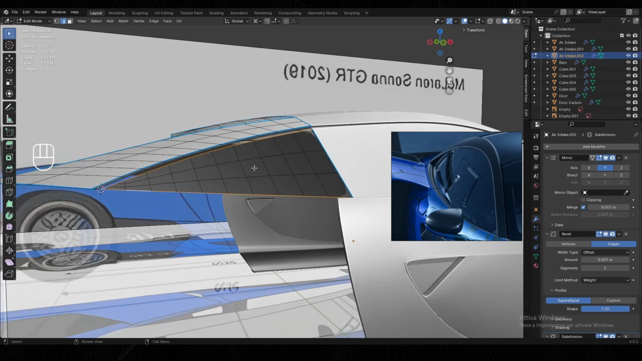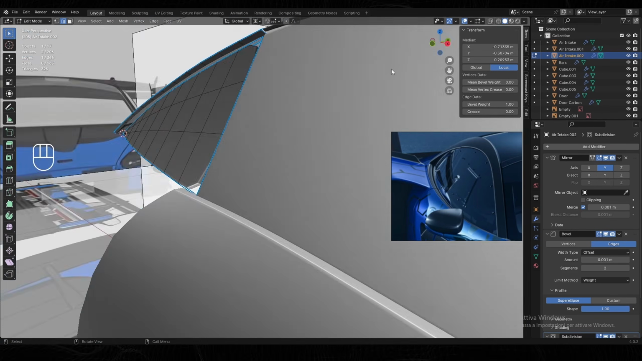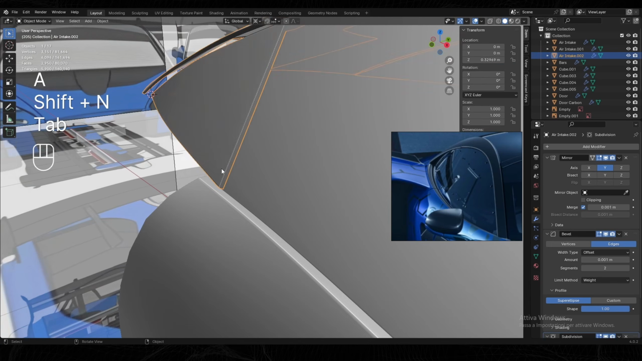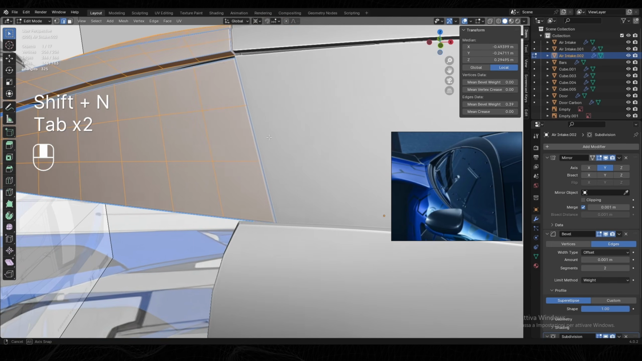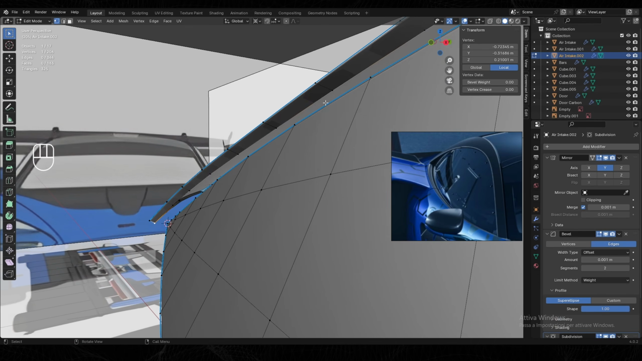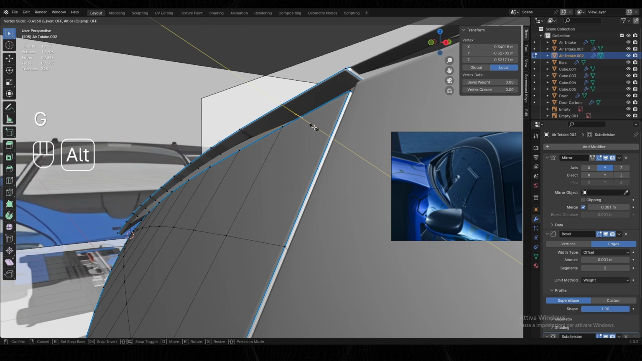And finally, add some back faces to give the illusion of thickness. And don't forget to adjust the normals by pressing Shift+N. Now that this part is done, we can fill this gap by selecting the vertices, pressing G twice, then using Alt to move them across their direction.